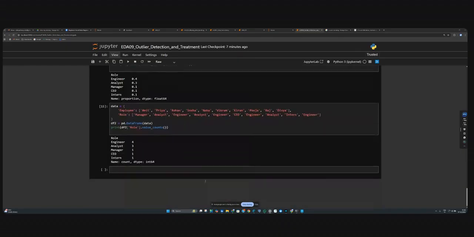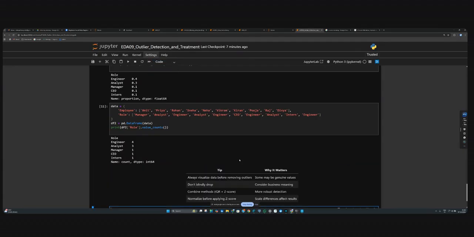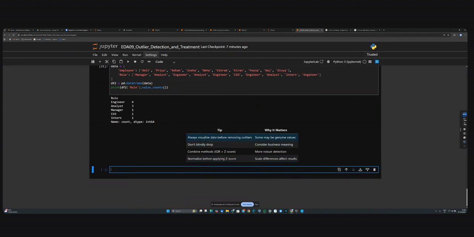I'll just add this summary, tips and summary. Always visualize data before removing outliers. Use hist plot, pair plot, box plot, and you will get your outliers there, and you know how to treat them. There are different methods to treat your outliers. You can remove them, drop them, or delete that entry itself.